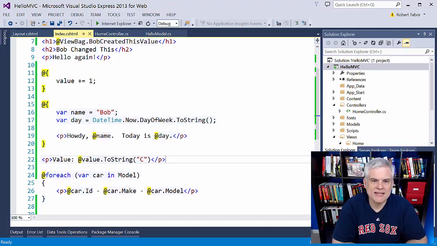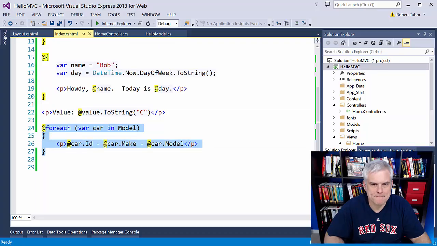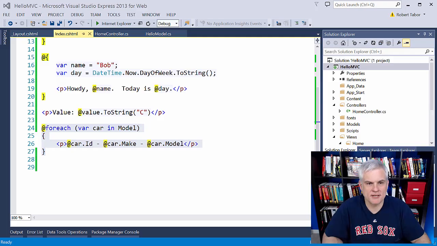Also, Razor handles conditionals and loops just fine. We saw that at work here when we were using the foreach statement. We'll talk about an if statement a little bit, so let's not jump into that just too much yet. But let's move on and talk about a few edge cases and how to solve them.